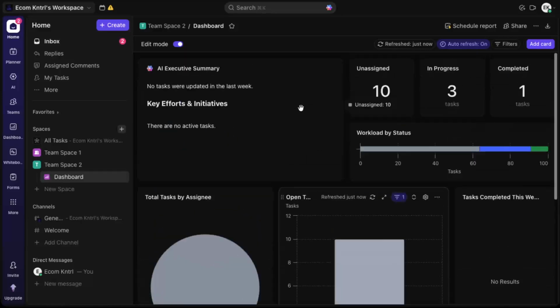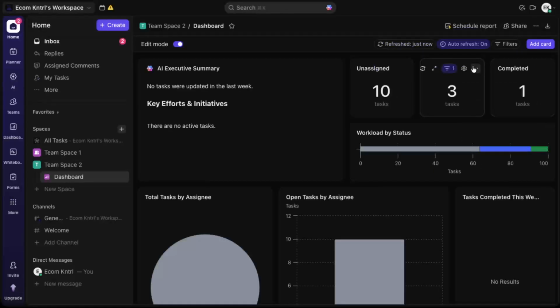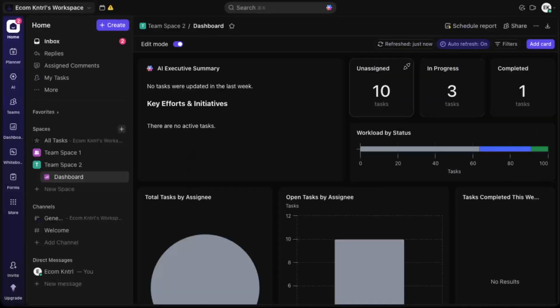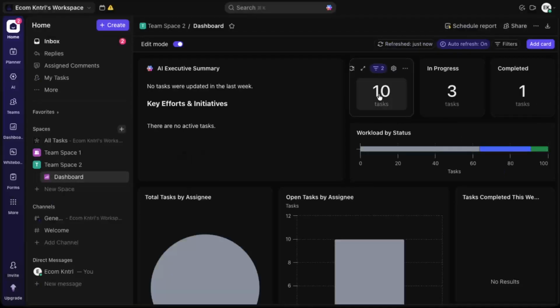You'll also see cards that show the total number of unassigned, in progress, and completed tasks. For each of these cards, open the settings. You can change the data source, what exactly is being measured, the units being used, and even the position of the metrics. This is useful when you want to highlight certain metrics more prominently.